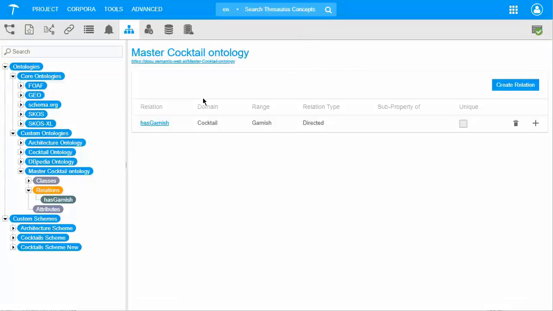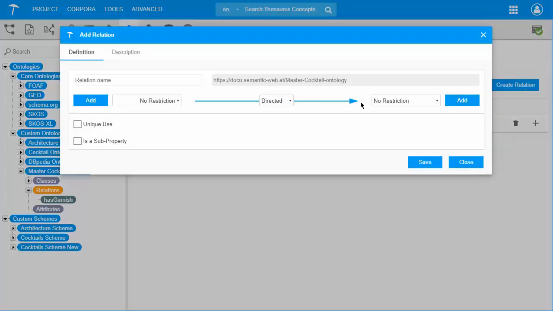So let's speak a little bit about the different relation types. We chose before the directed relation, which goes one way. But what could I do with a symmetric relation? A symmetric relation works both ways. So this could actually work with the few classes we already have in place, because I could indicate that one cocktail is a variant of another cocktail. So this is an example for a symmetric relation.